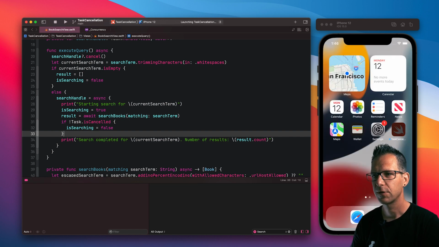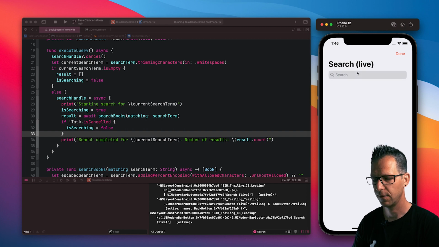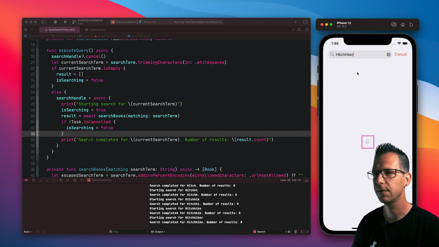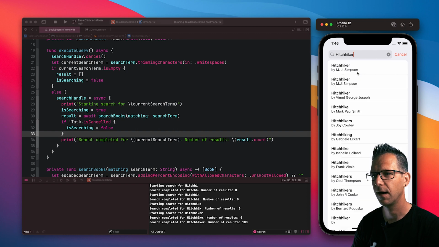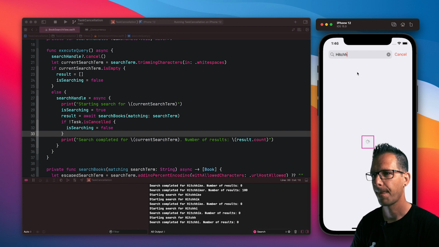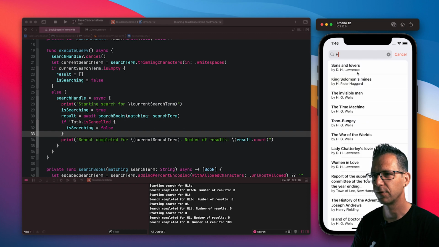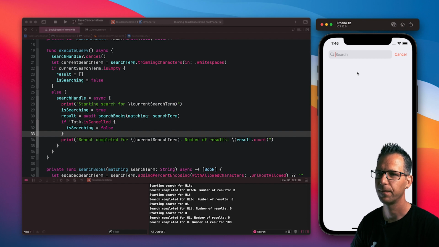Cool, let's run the app one more time. And then search for hitchhiker. So the spinner is spinning until the results come in. That's great. And now let's try deleting a couple of characters to see if this works as well. And as you can see, the spinner comes on while we wait for the search results and goes away as soon as the results come in. Nice. And with that, we fix the UX of the search screen by using task cancellation.